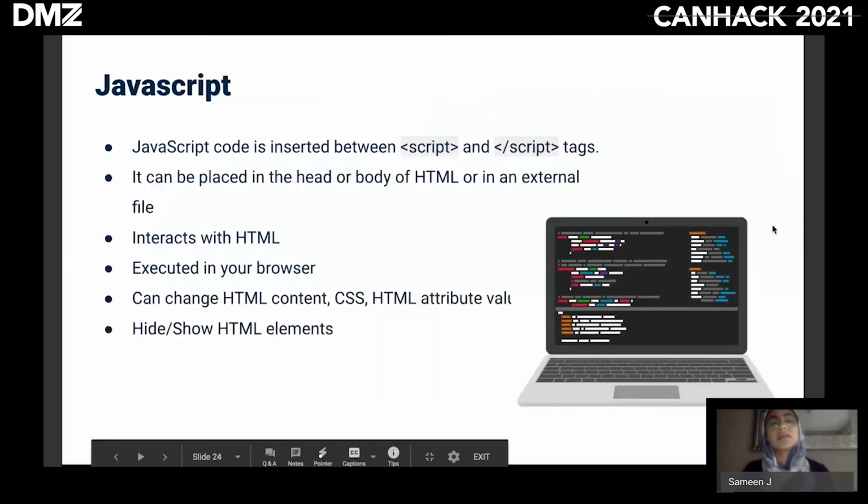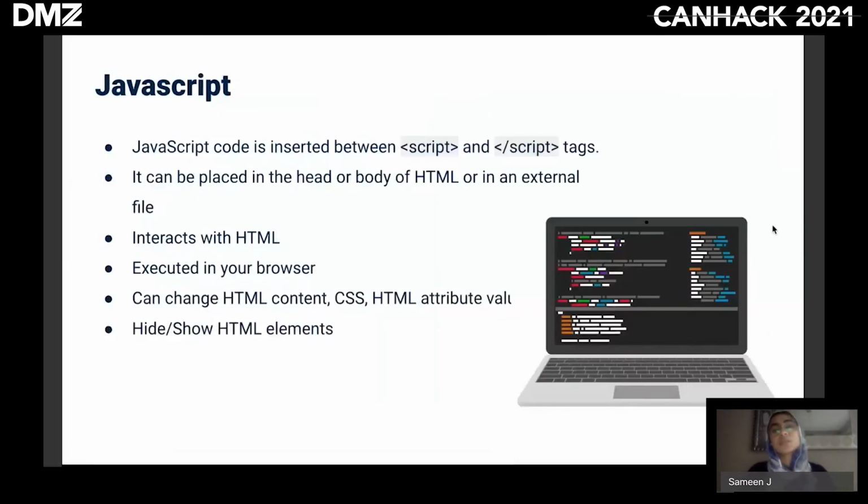So JavaScript. JavaScript code is inserted between script tags, and it can be placed in the head or body of an HTML or in an external file altogether. JavaScript interacts with your HTML and it's executed in your browser. So it could change HTML content, CSS, HTML attribute values. It can hide, show HTML elements. So JavaScript is very powerful when engaging with the HTML of the page. And if not used correctly, and if people have access to manipulate the JavaScript, then they could really change your page. They could delete it. They could do a lot of malicious things with your page.